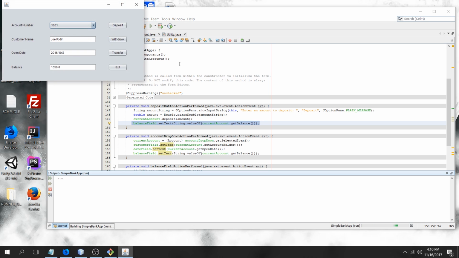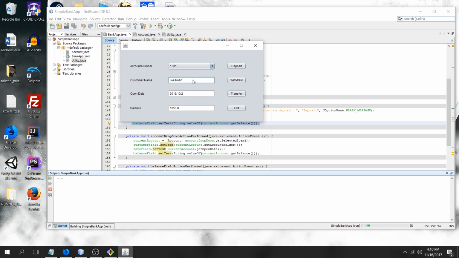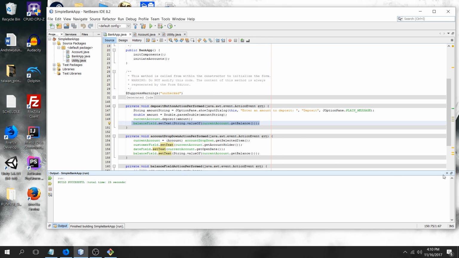So let's test our code to see if it works. For joyriding, I'm going to press deposit. It's going to have this JOptionPane, enter amount to deposit. Let's say I put 1,000. I press OK, and as you can see, the amount changed here. Now let's try again, and we'll put 45 cents. And the amount changed again. Very cool.